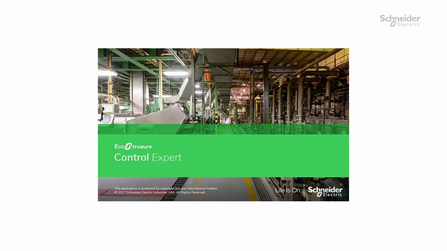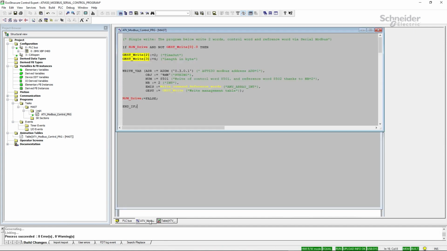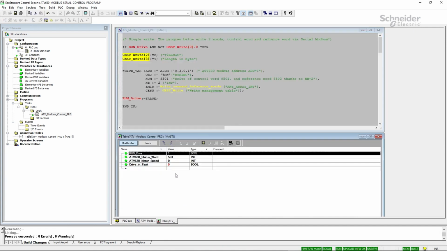The last point to check is to make sure that the control word and/or the target frequency are written cyclically by the PLC. Here we can see an example of drive control using Modbus serial communication. In EcoStruxure Control Expert, open the PLC bus in the configuration of your project. Open the ATV Modbus control program and the table of the program in the Animation Tables tab. In this example, it's a single write request. It writes the control word and the reference once.